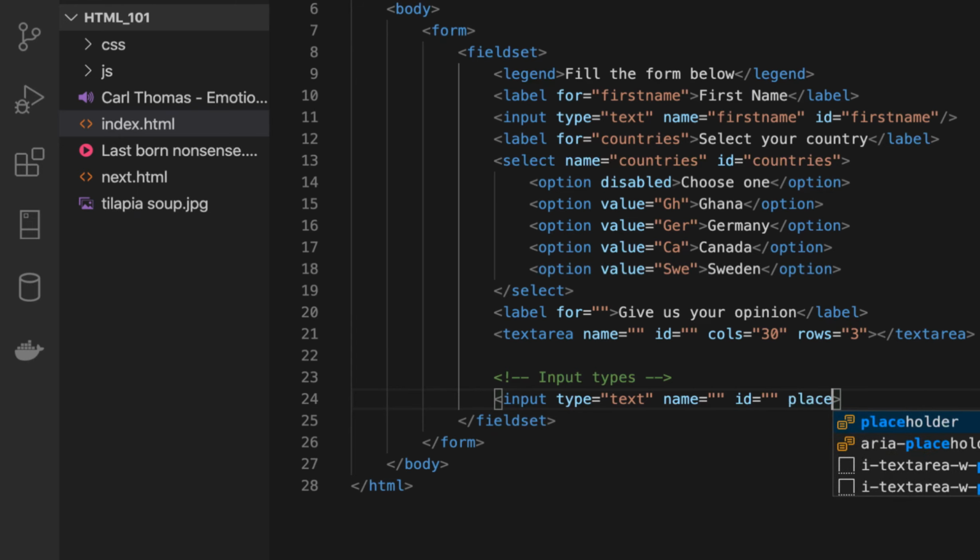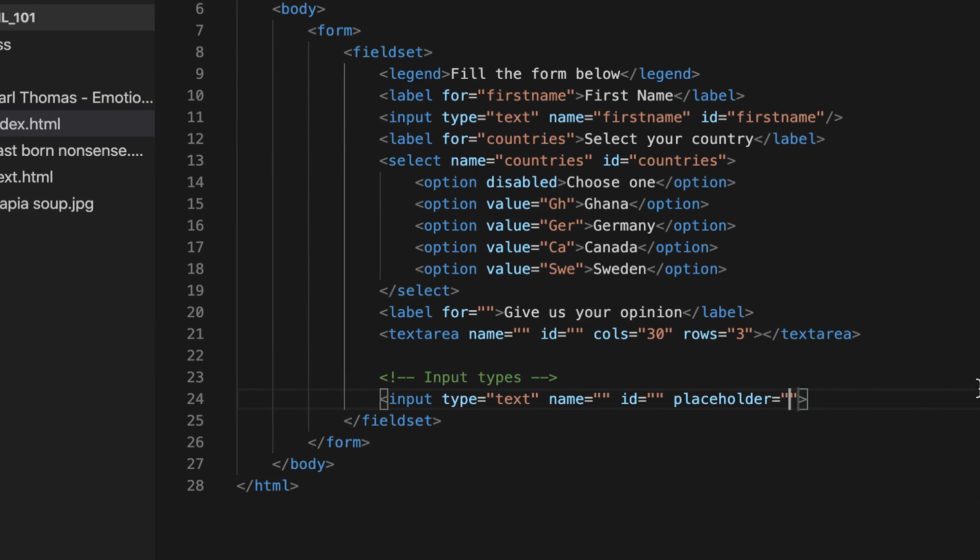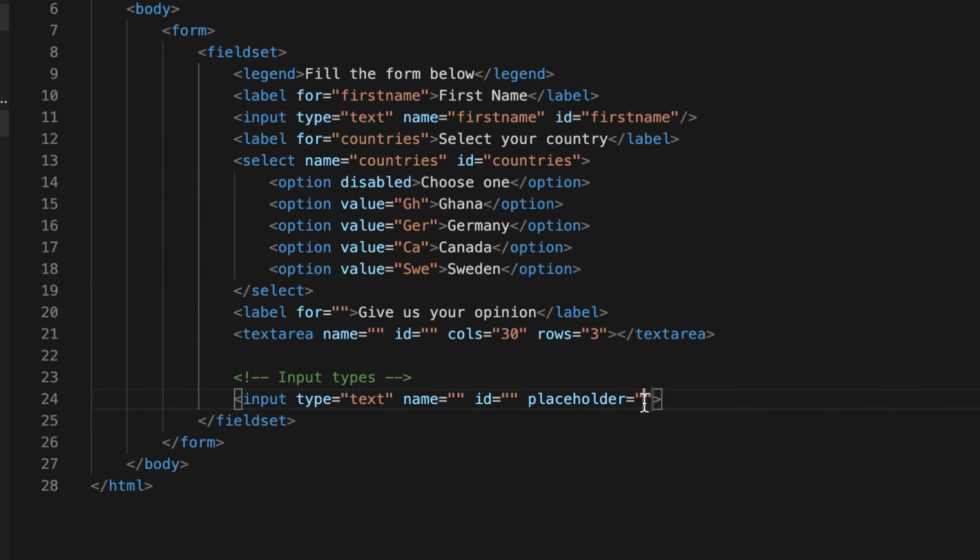attribute called placeholder. This placeholder attribute displays some default text in the text field for the user. But the moment the user clicks on it, that text disappears. It's more like a guideline. So here I can say, enter your first name here.